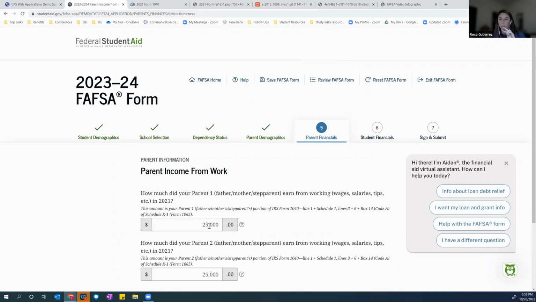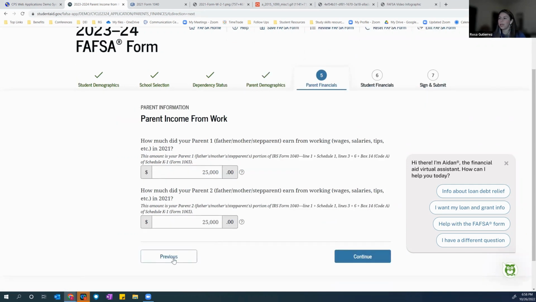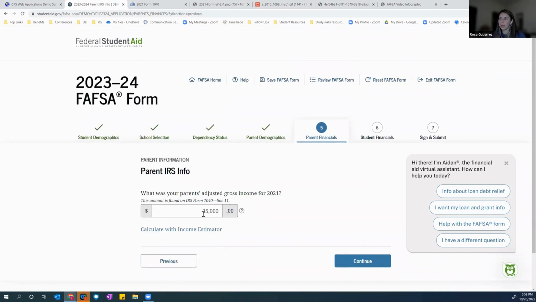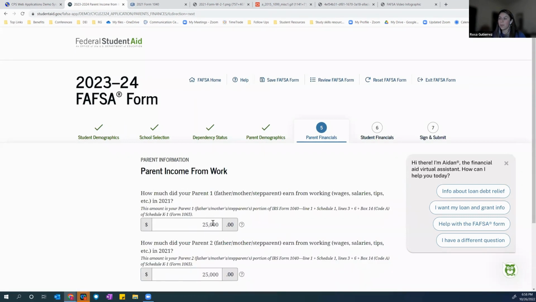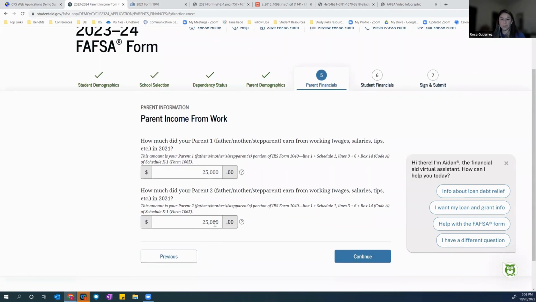Now, what if both parents worked, but only one of them has a W-2? What you're going to do then is get the total number, line 11, subtract from it the income that you do have, and whatever is remaining, you can put it for parent two. Does that make sense? Does that answer that question?